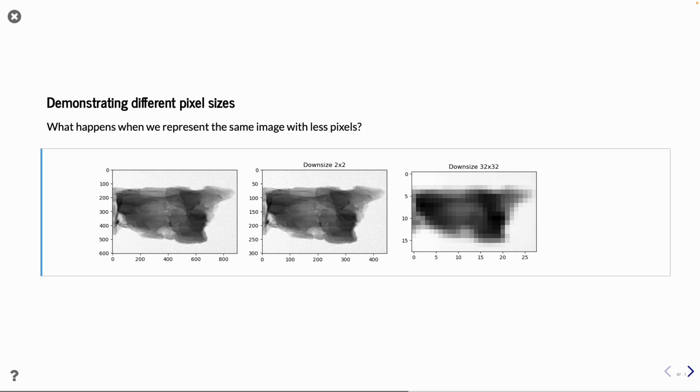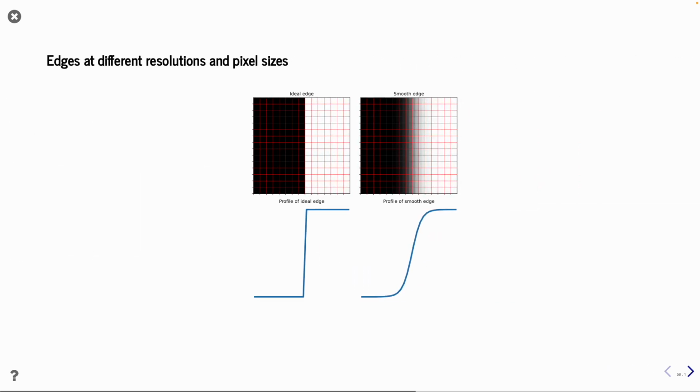That's more or less a repeat of what I had before. So it's downsizing the different pixel sizes. And here you can see the effect of different resolutions compared to the pixel size. In this one, you have an ideal edge. It goes from material into void. And then you have a very sharp edge like this. But in reality, when you measure something, you will have this kind of smooth edge which spreads over several pixels.